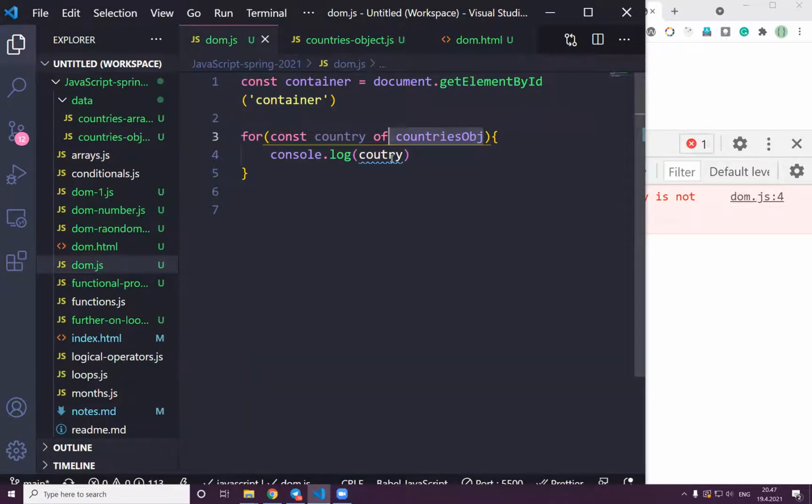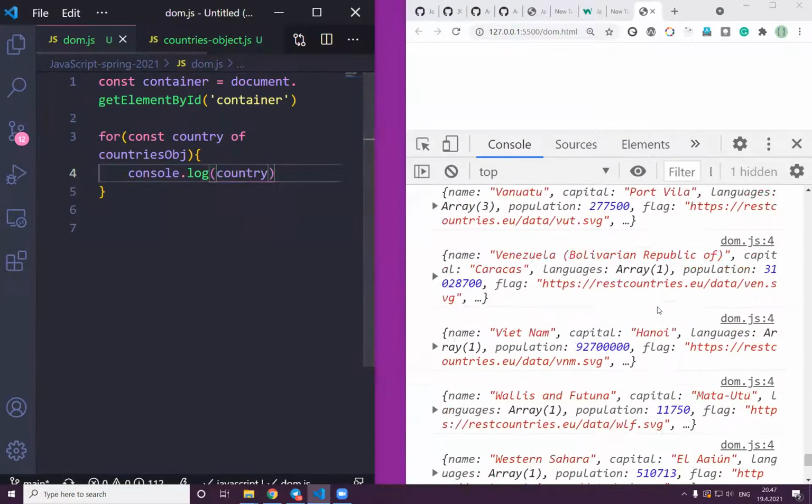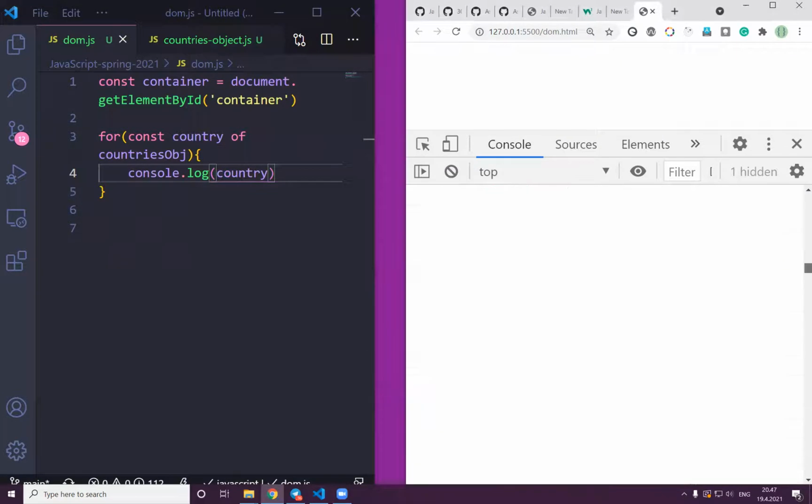Yeah, so, but yeah, have you seen all the countries here? Yeah, guys, now it's so easy to put them.